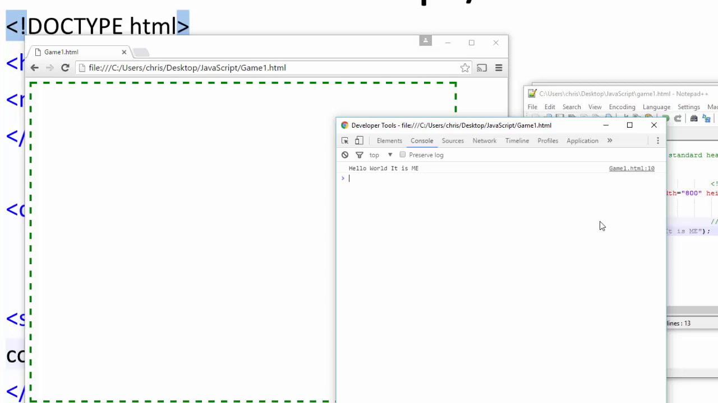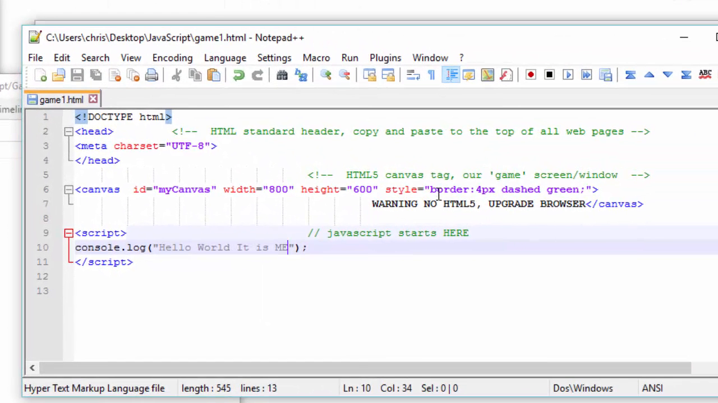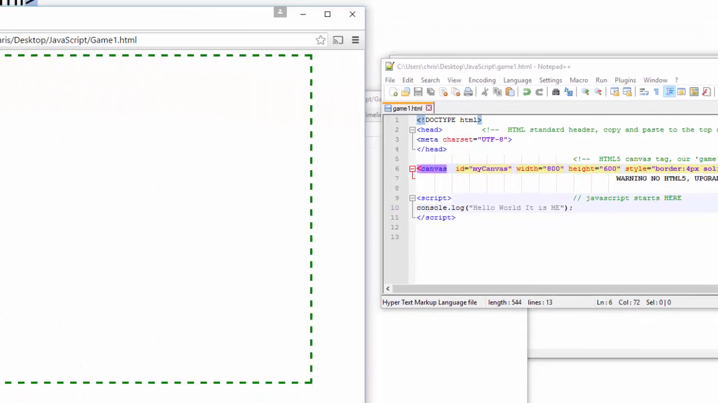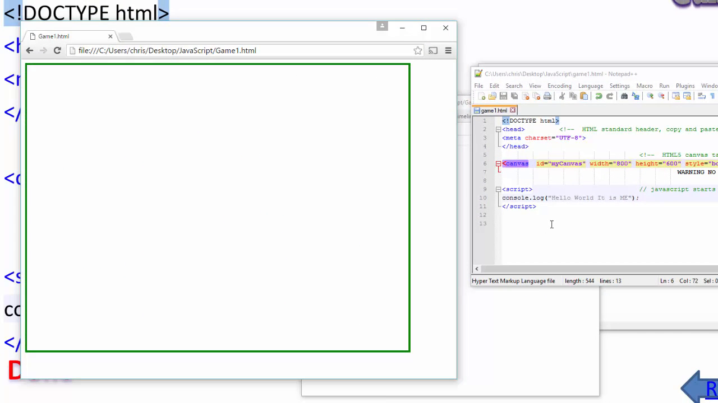Congratulations, you've just modified or changed your first JavaScript program. That was actual JavaScript programming. You modified the message that came out on the console. One more quick change. Let's get back to a solid line here. I'll hit save in the text editor, hit reload in Chrome, and I'm back to my solid line.